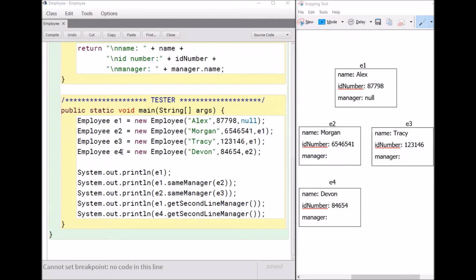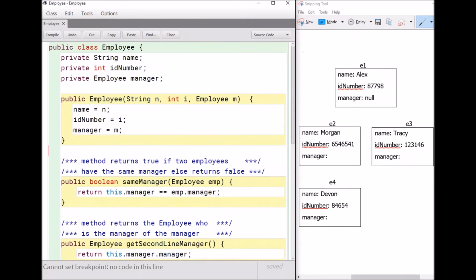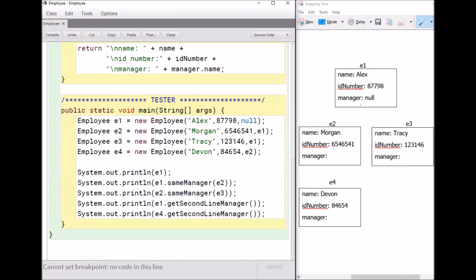I create 4 employees, and I drew pictures of them on the right. The first employee is Alex. That's Alex's ID number. Alex's manager is null. Remember, the third thing that I'm passing into my constructor, here's my constructor up here, is the employee's manager, which is also an employee. I think we talked about that already. Anyway, so that is Alex.